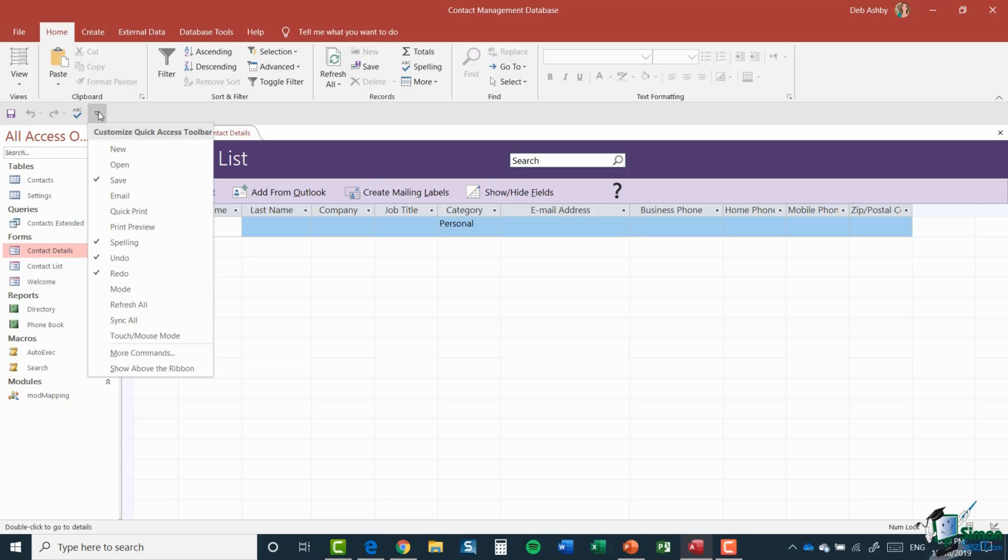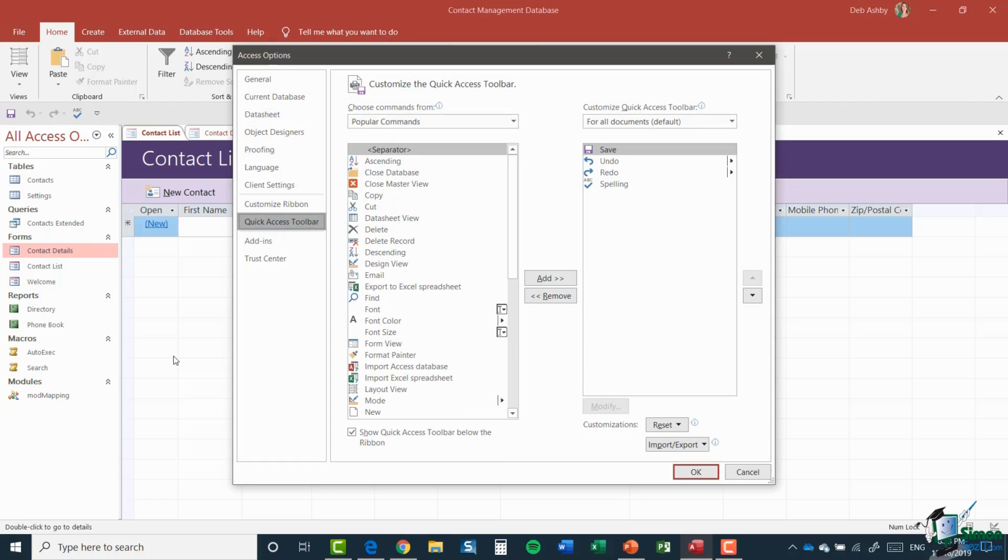Now, aside from these standard few that we have listed, you can actually add any command that's available within Access to your Quick Access Toolbar. And you do that by going down to More Commands. Now, this should jump you across to a fairly familiar area. Once again, this is something we've been into a couple of times already. And this is essentially your Access options again. And it's taking you directly to that Quick Access Toolbar area.